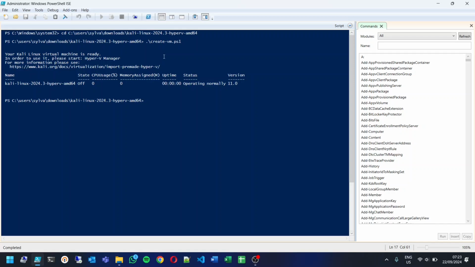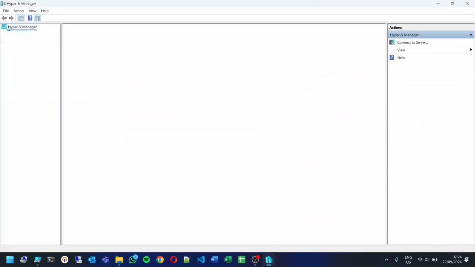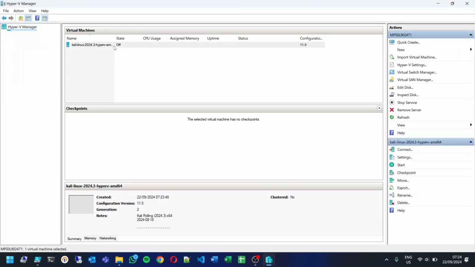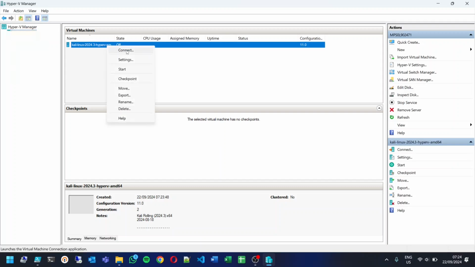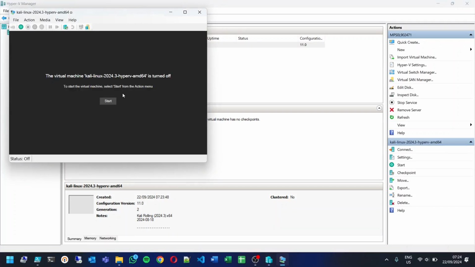Once the script is completed, open Hyper-V Manager from your Start menu and you'll see your new Kali VM listed there. Right-click it and select Connect, then click Start in the window that appears.